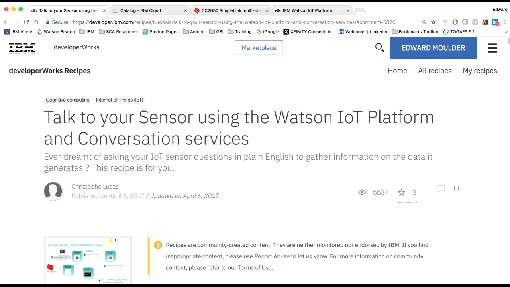Today I'm going to talk about how to use the IoT platform on Bluemix and integrate it with a sensor, collect the readings, and create a chatbot so we can understand the data that's been collected. To do this, we're going to leverage a recipe from IBM developerWorks. The recipe that we're going to use is Talk to Your Sensor Using the Watson IoT Platform and Conversation Services. You can go to developerWorks and look it up. I have it on the screen right now.